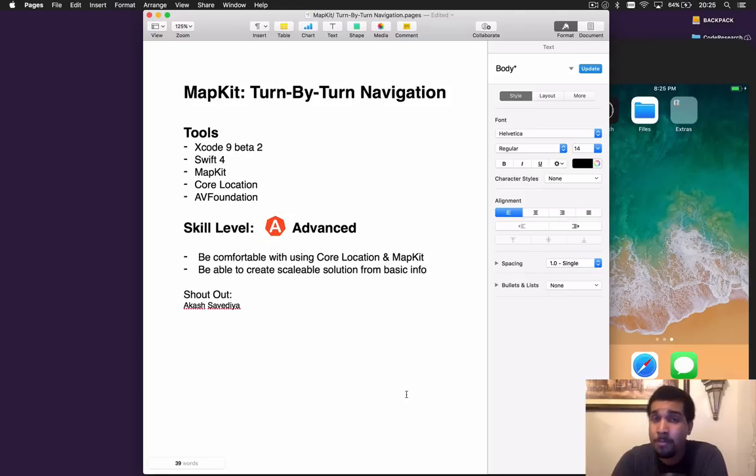We're going to be using MapKit, obviously, Core Location, obviously, and then we're going to be using AVFoundation just to make this app a little bit nicer. Now you're going to notice that the skill level is set to advanced.